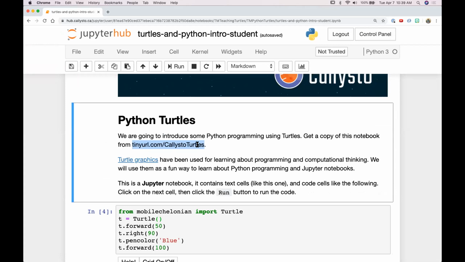Once you go to that URL, it'll ask you to log in with a Google or Microsoft account. Hopefully you have one of those. It can be a school account or a personal account. That will bring you to the Callisto hub and get you a copy of this Jupyter notebook. Did you say sign in with a Google account? Yeah, Google account or Microsoft account. It's up to you.